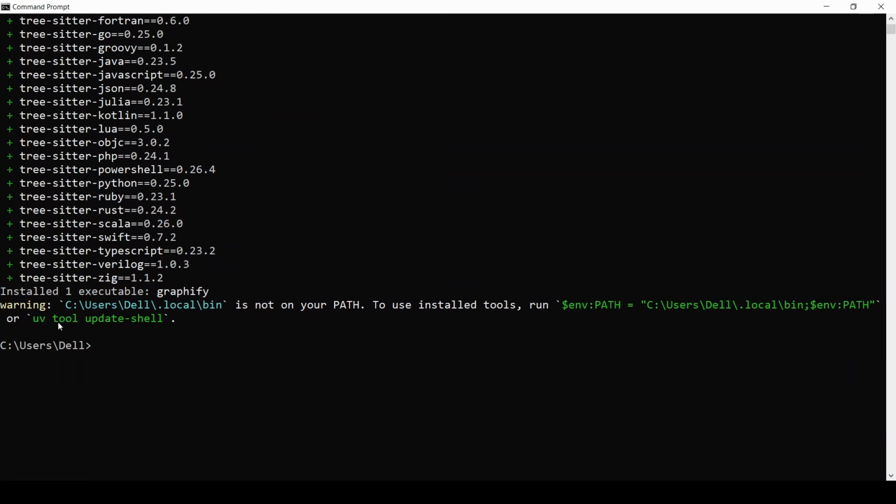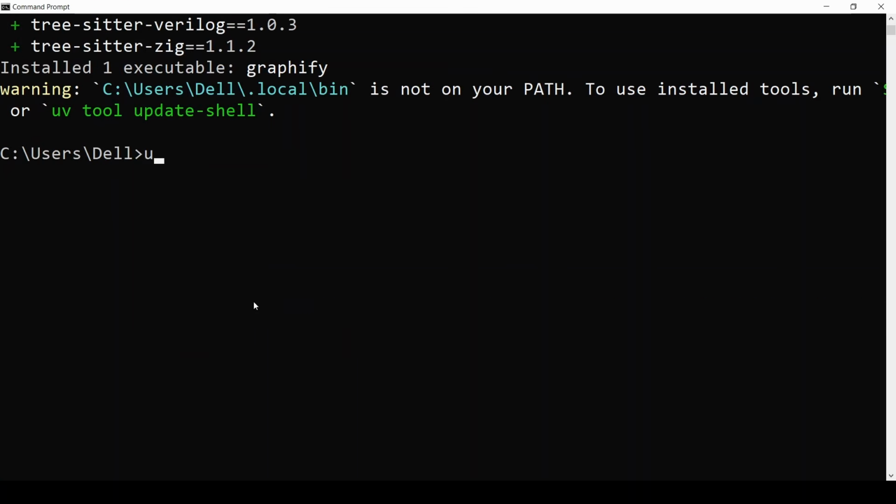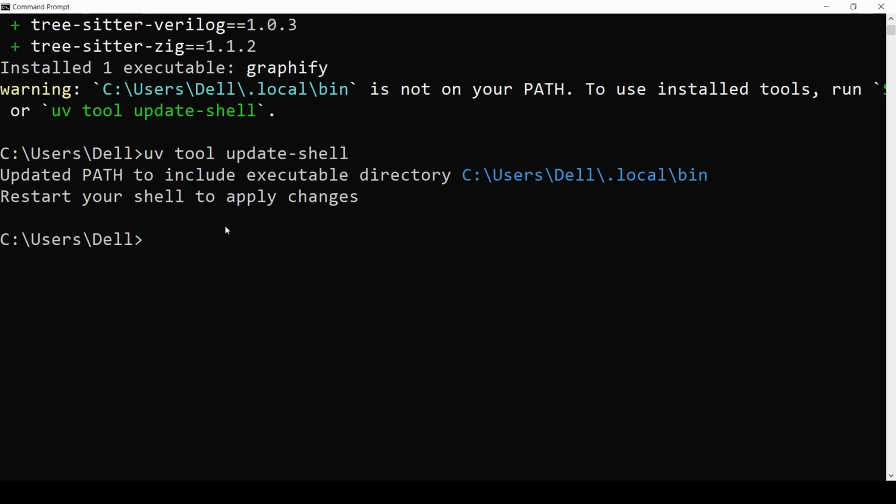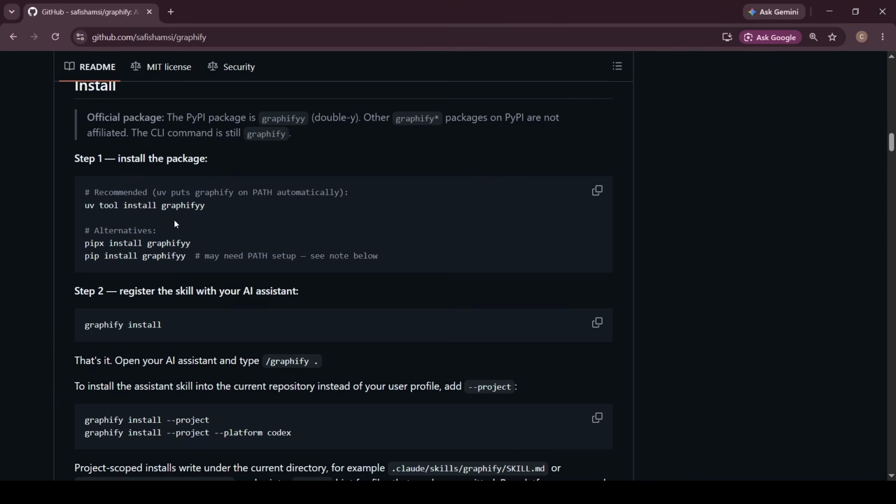Now if you look closely, you might see a warning saying that a specific local bin folder is not on our path. It just means Windows doesn't know where UV is saving our tools yet. It actually gives us the exact command to fix it right here. We are just going to type uv tool update-shell and hit enter. You can see it's updated. Now we just need to close this terminal and open a fresh one so the changes take effect and we are ready to install Graphify.